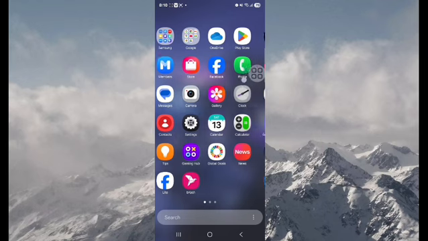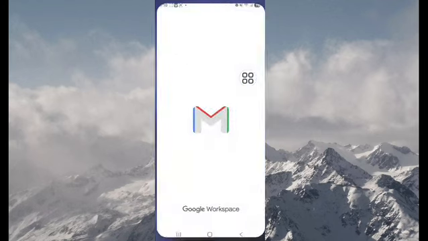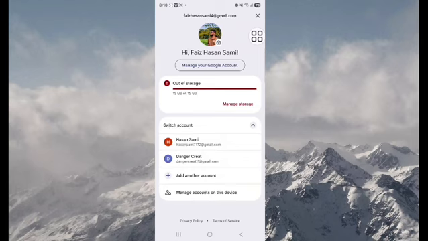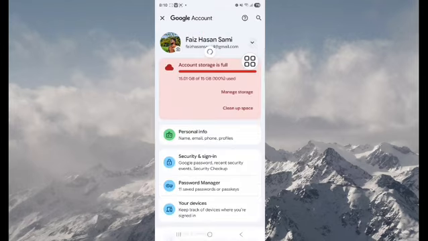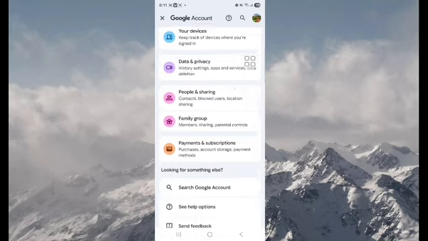First of all, you go to your Gmail, tap on this. You can see your Gmail. Next, tap on your profile icon. After that, tap on manage your Google account. Scroll down a little bit.